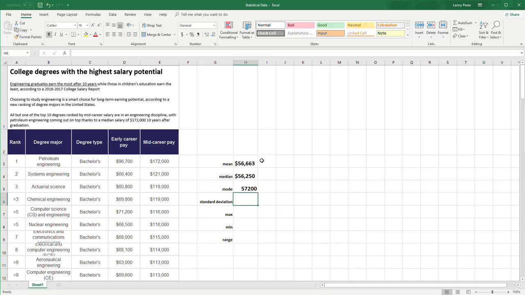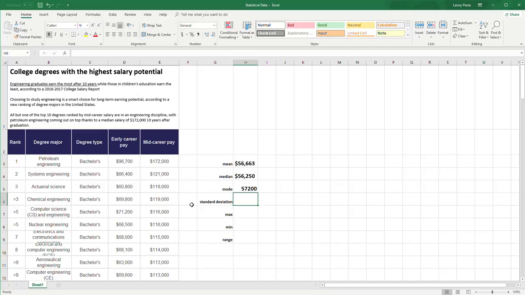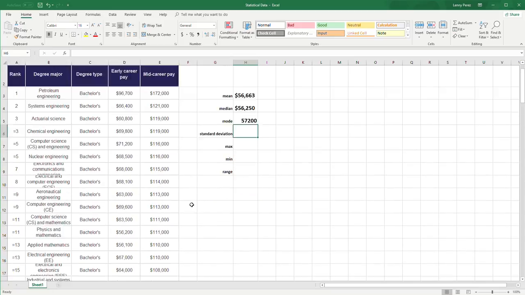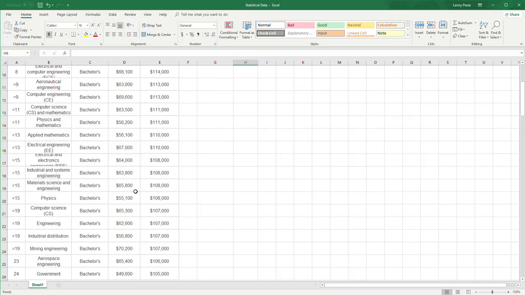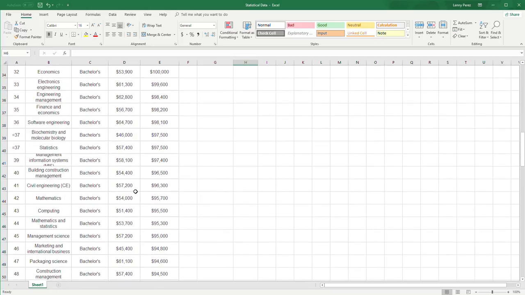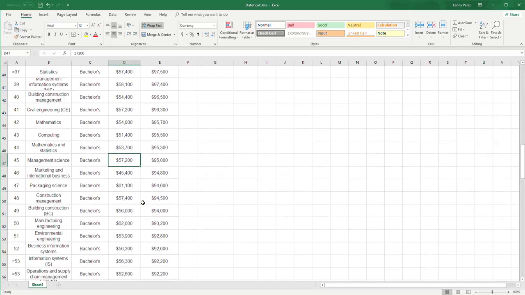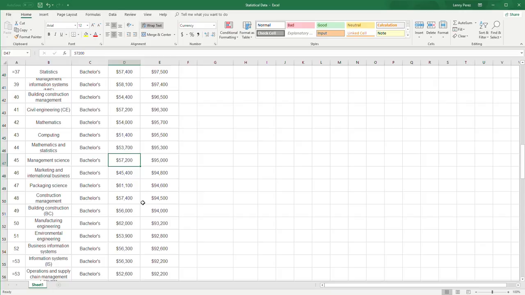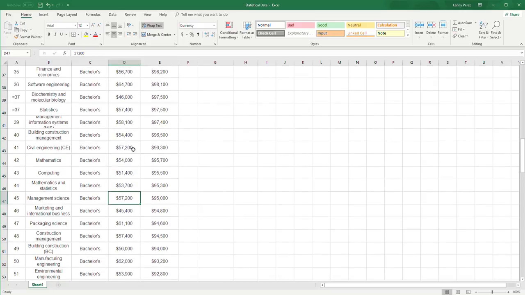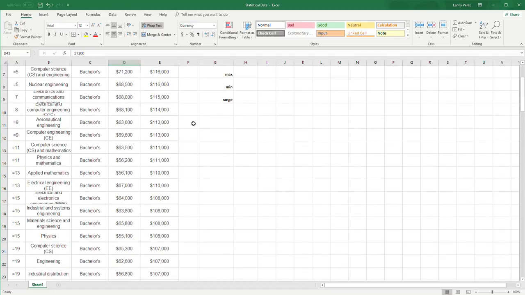So 53,200, let's go find that. Now I guess I have to search through this. There's one. Two. Well, I'd have to go find and see how many times that one shows up.